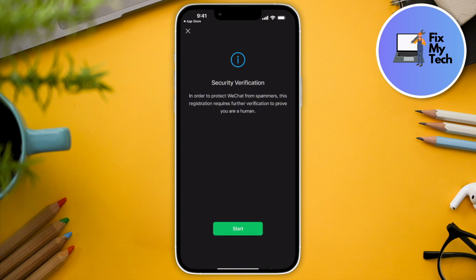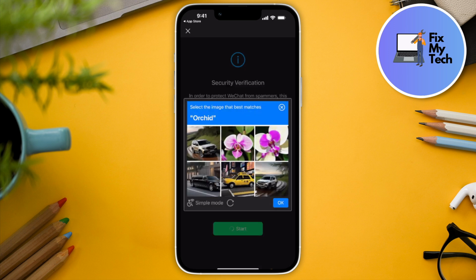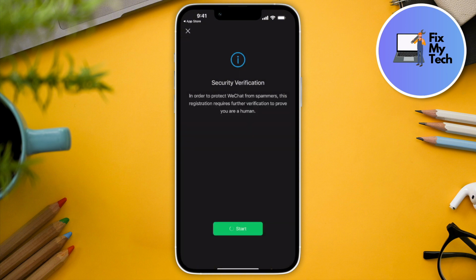and then it will take you to this security verification. In order to protect WeChat from spammers, this registration requires further verification to prove you are human. So we just go ahead and tap on start. And then select the images that best match an orchid. So these two. And tap on OK.